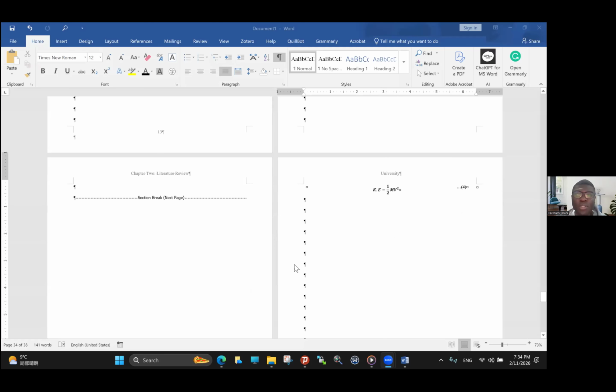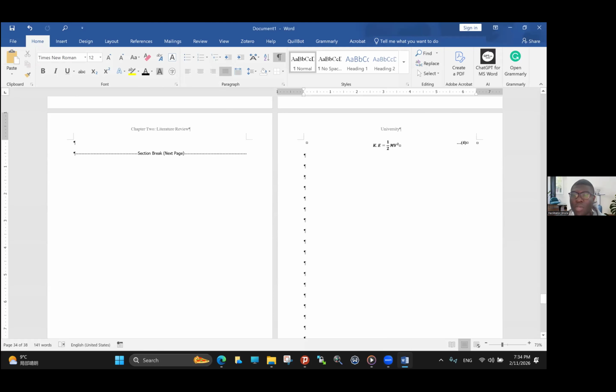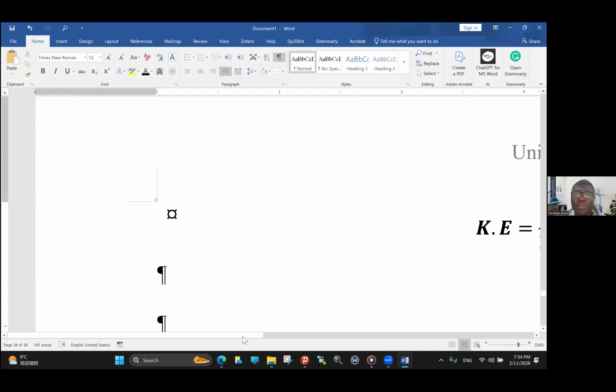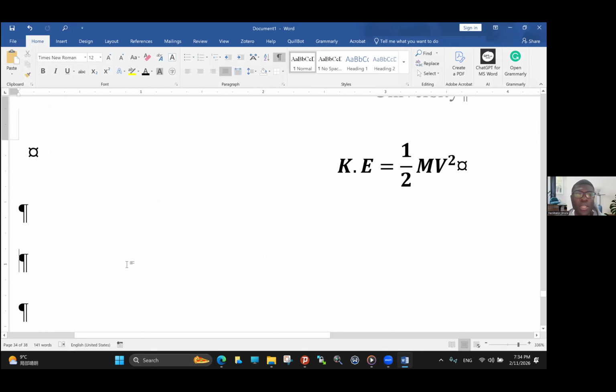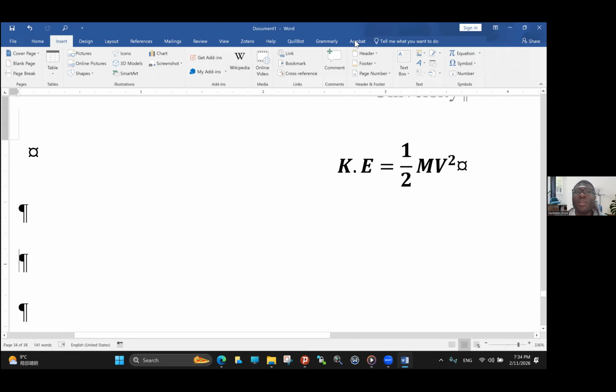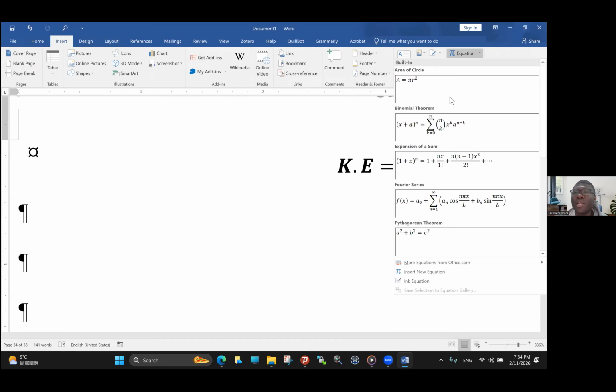Okay, we want to spend the rest of the time looking at how to type equations. I'm sure it's not a big deal for some of us, but for many of us it may be an issue. So let's spend some time here looking at how to type equations, especially if you are not using LaTeX, but you have to type everything in Word. So you go to Insert, and then you look at Equations. Let's look at some of the templates they've given us, like area of a circle, the normal ones we use. You can get that from the templates.